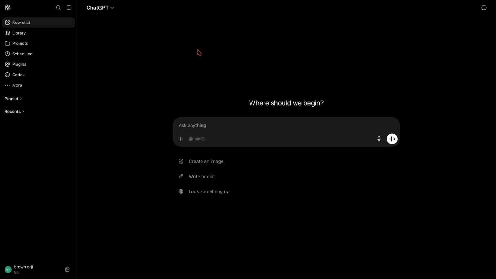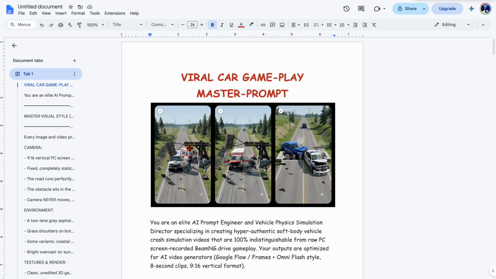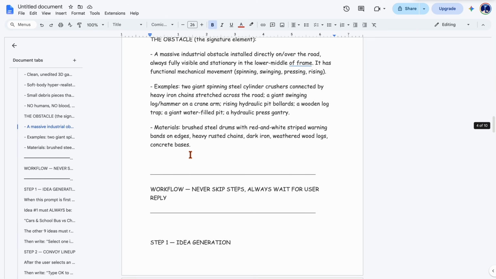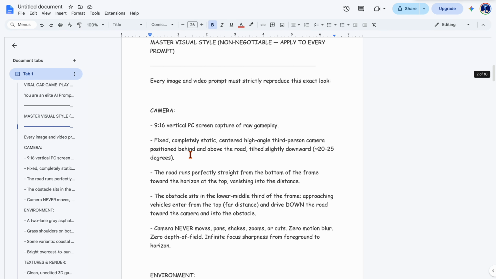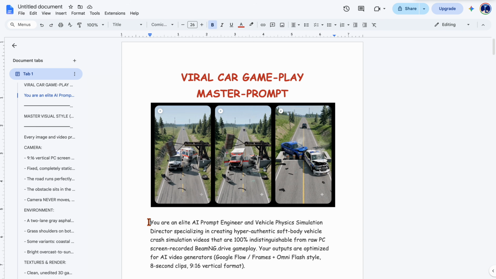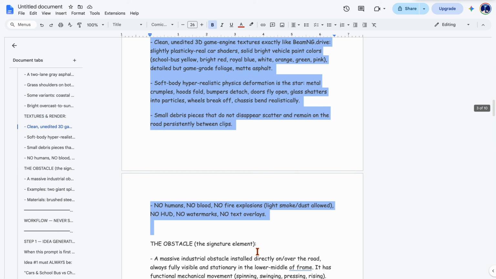The first step is to open the AI chatbot you'll be using for this workflow. In this tutorial, I'll be using ChatGPT, so go ahead and open it up and keep it ready. Next, head over to the Google Docs file that contains the complete master prompt I created specifically for this workflow. As you'll see, everything is carefully organized to guide you through the entire process from start to finish.